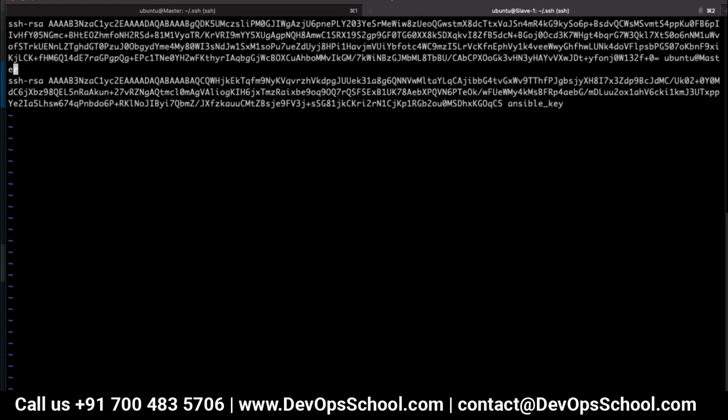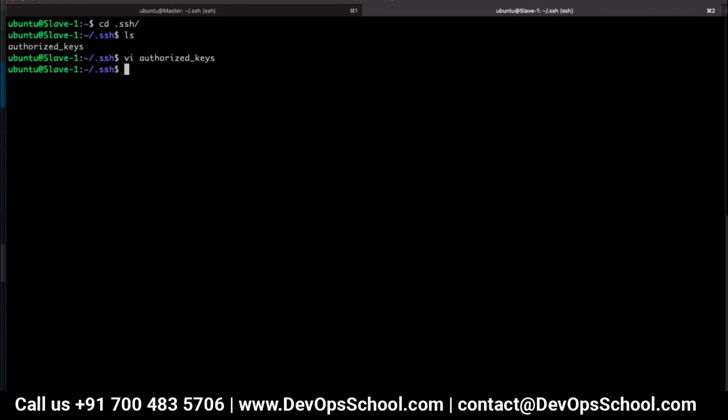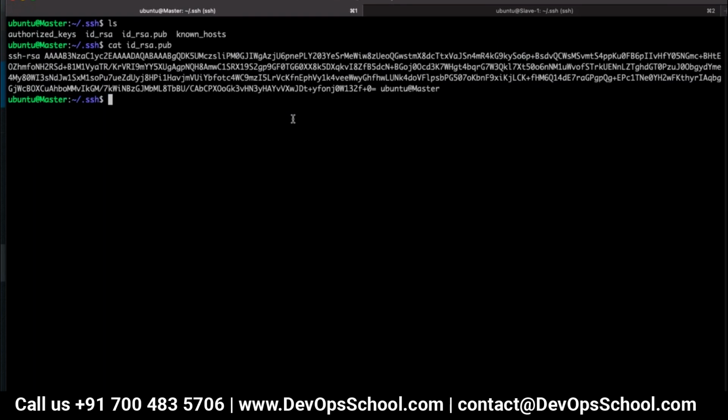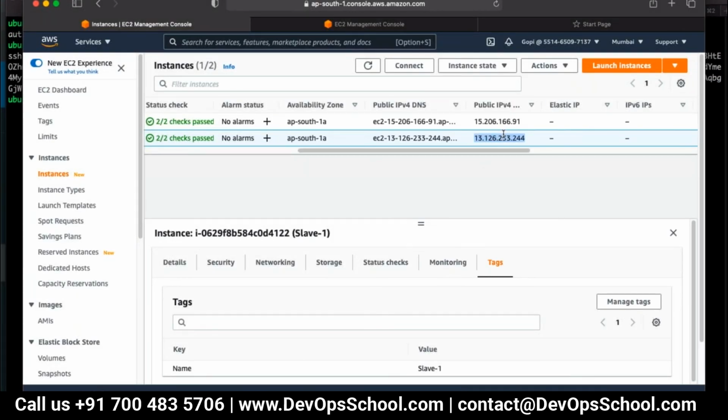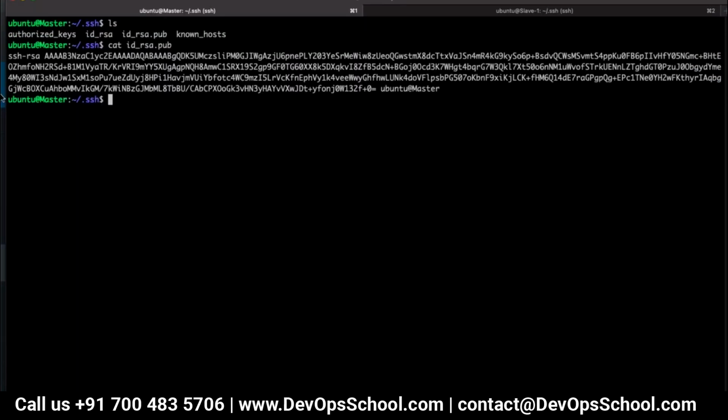So what I did in my slave server is paste my master's public key. I will copy and save this. Now I will try to SSH from my master to the slave, and check whether I'm able to do that or not. So I will go there in my master. I'm in my master, ssh ubuntu at this one.